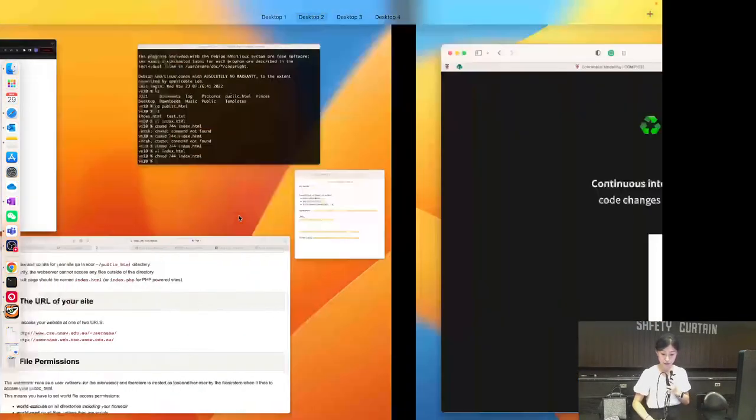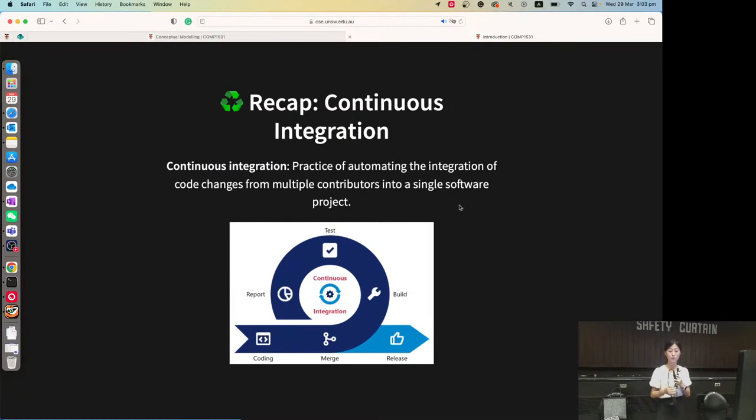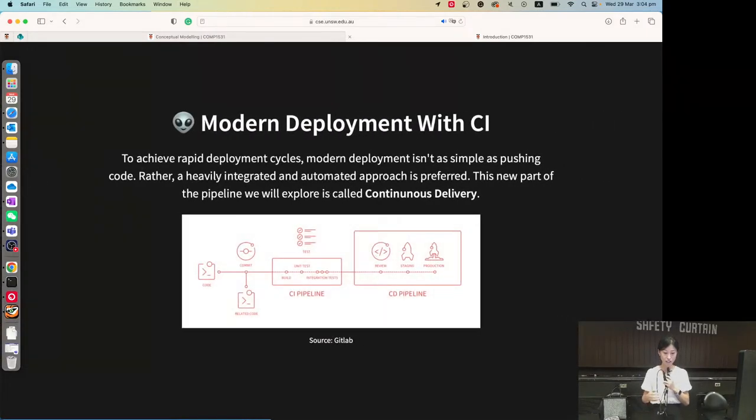Now we can move on. A quick recap of continuous integration. You might have already done a lot of practice on continuous integration so far, right? Continuous integration is the practice of automating the integration of code changes from multiple contributors into a single software project. It's a very good software practice to merge code frequently and quickly, so that you can identify if there are any errors before you make too many changes.